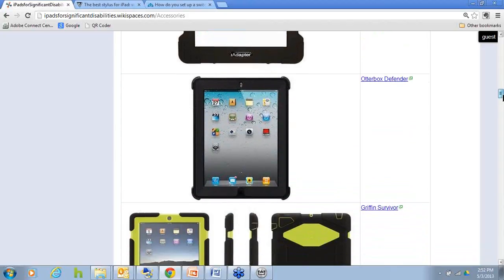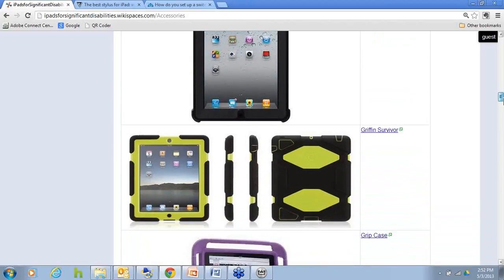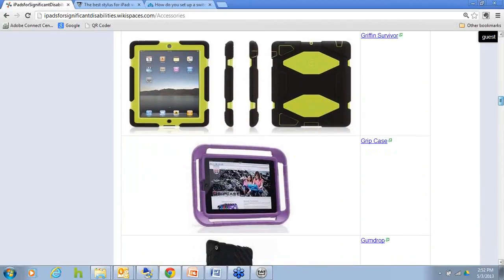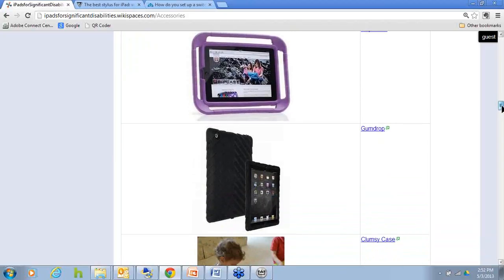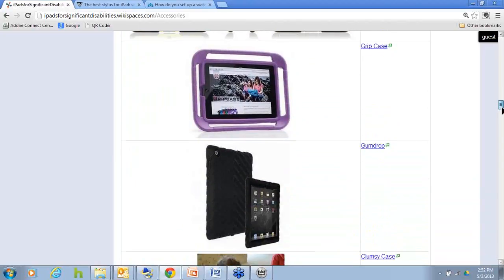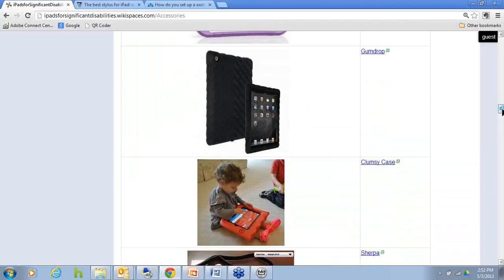The OtterBox Defender is a pretty substantial one, as is the Griffin Survivor. This grip case is kind of interesting. There are 4 holes here, so it gives you 4 different handles to hold on to. The Gumdrop is seemingly a lot like the one above, the Griffin one. It looks like tire treads on it, so it's kind of rugged looking. This Clumsy case was designed for children, and it has the same kind of material that you find in the Crocs shoes.